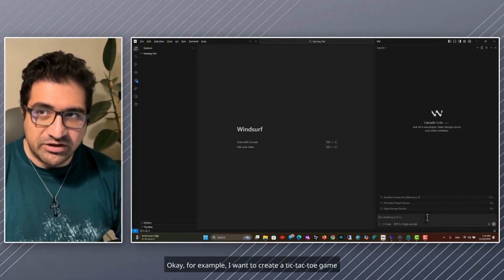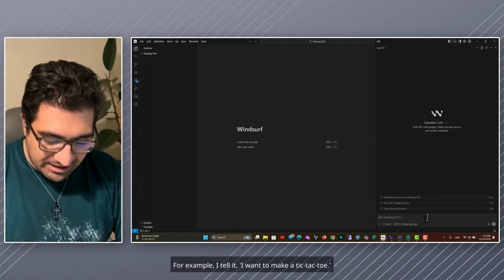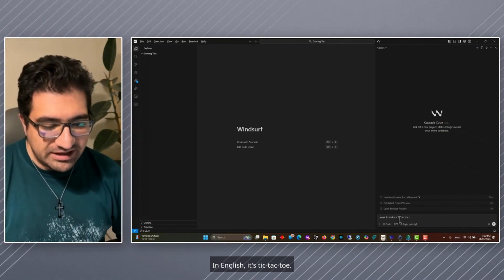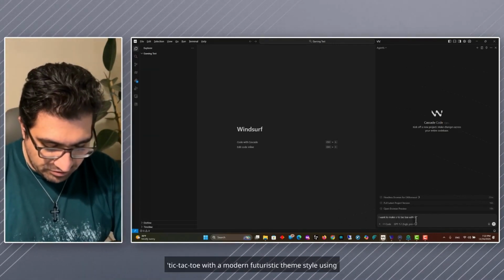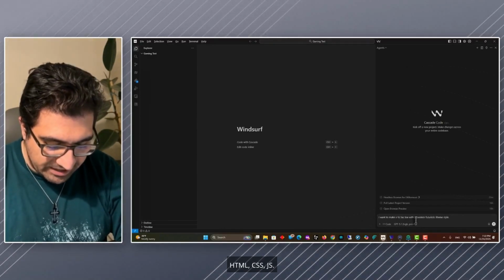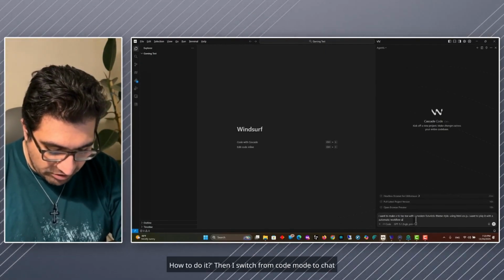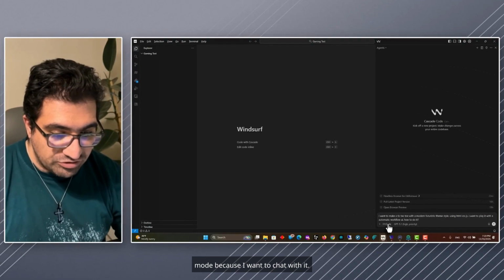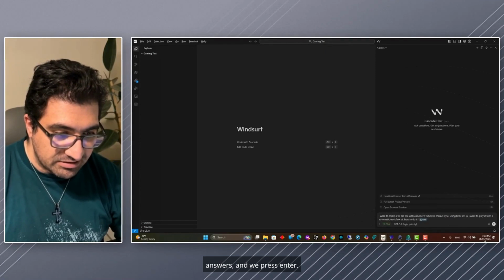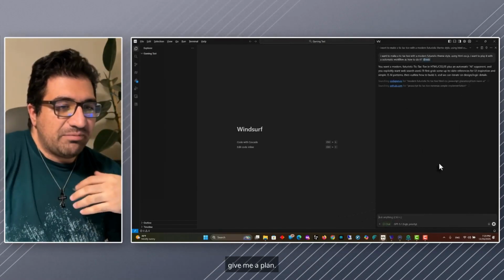Okay, for example, I want to create a tic-tac-toe game with a modern look and design. For example, I tell it I want to make a tic-tac-toe. It's basically our own tic-tac-toe game. In English, it's tic-tac-toe. Tic-tac-toe with a modern futuristic theme style using HTML, CSS, JS. I want to play it with a low AI. How to do it? Then I switch from code mode to chat mode because I want to chat with it. Okay, I'll also activate the web section to get better answers, and we press enter. And I want it to start chatting with me right here and give me a plan.